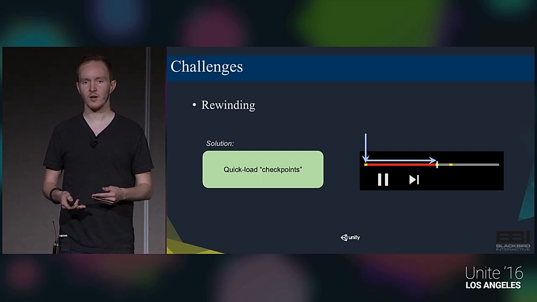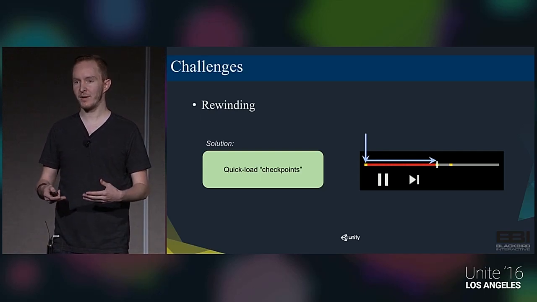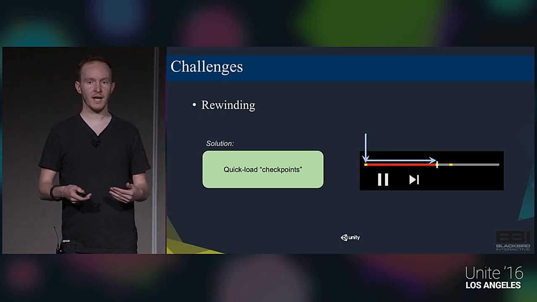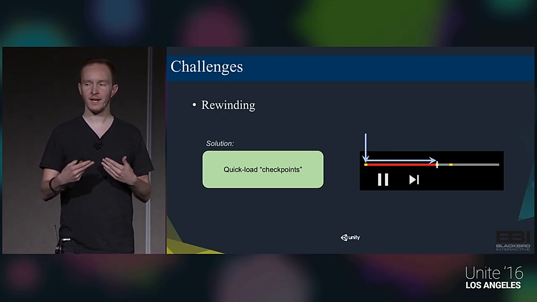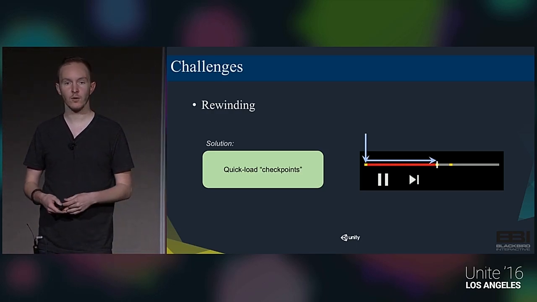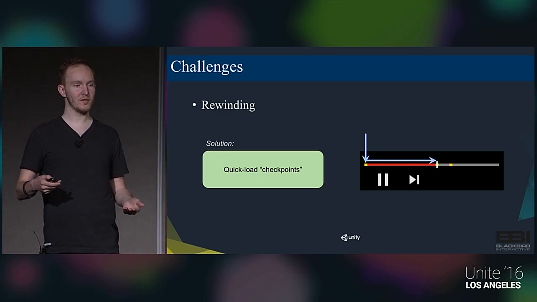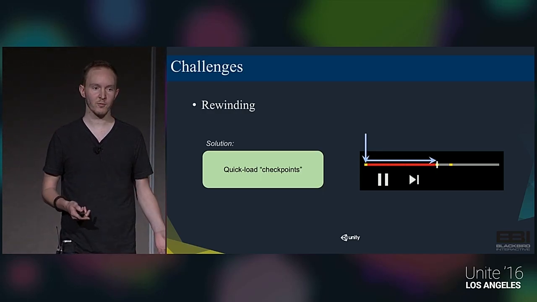The limitation here, obviously, is that depending on the number of units that are happening in your game and the complexity of the logic, you may not be able to fast forward your simulation really, really fast. So you might have to hide this behind a loading screen or maybe save checkpoints more often. Of course, the caveat of that is that the more checkpoints you save during runtime, the faster you're going to run out of memory.